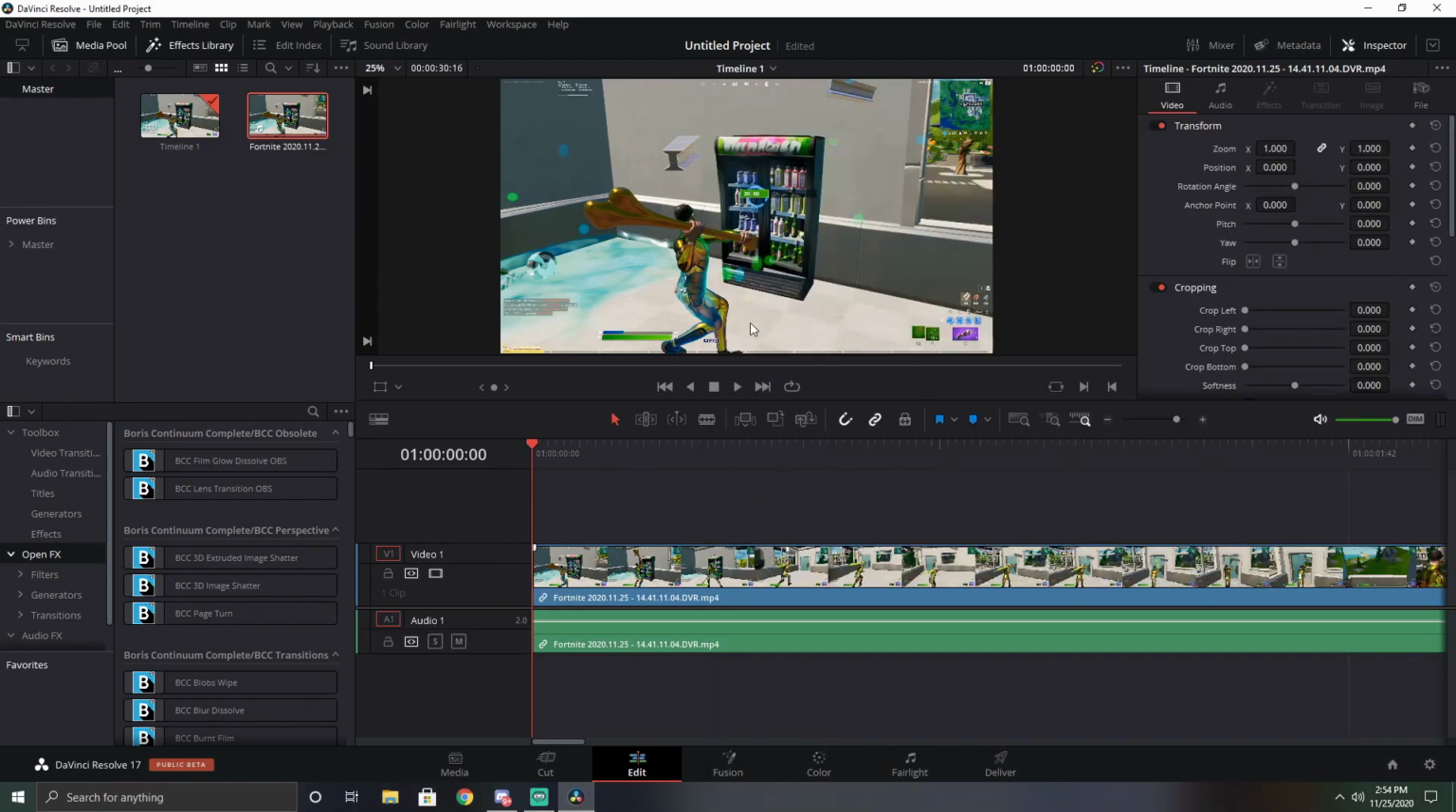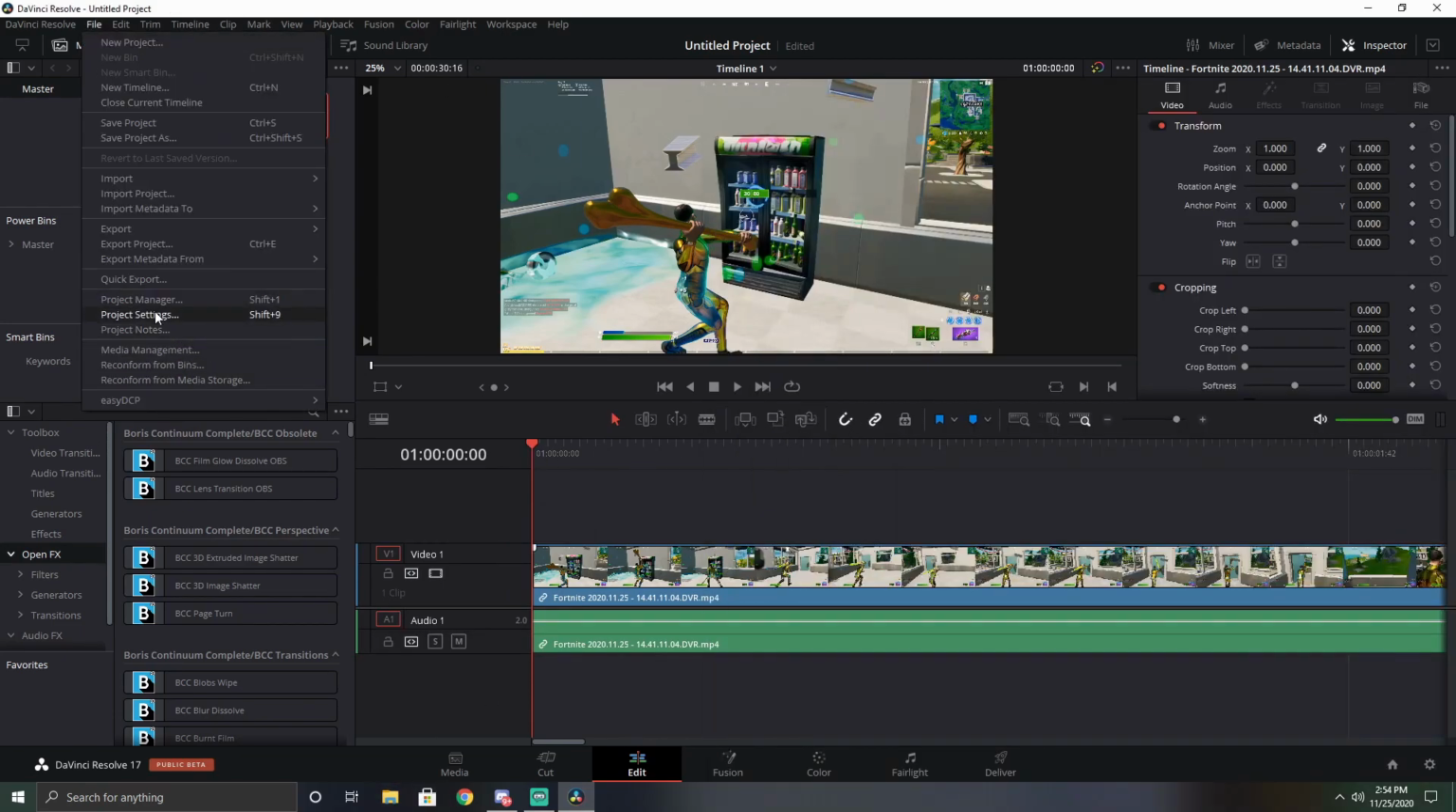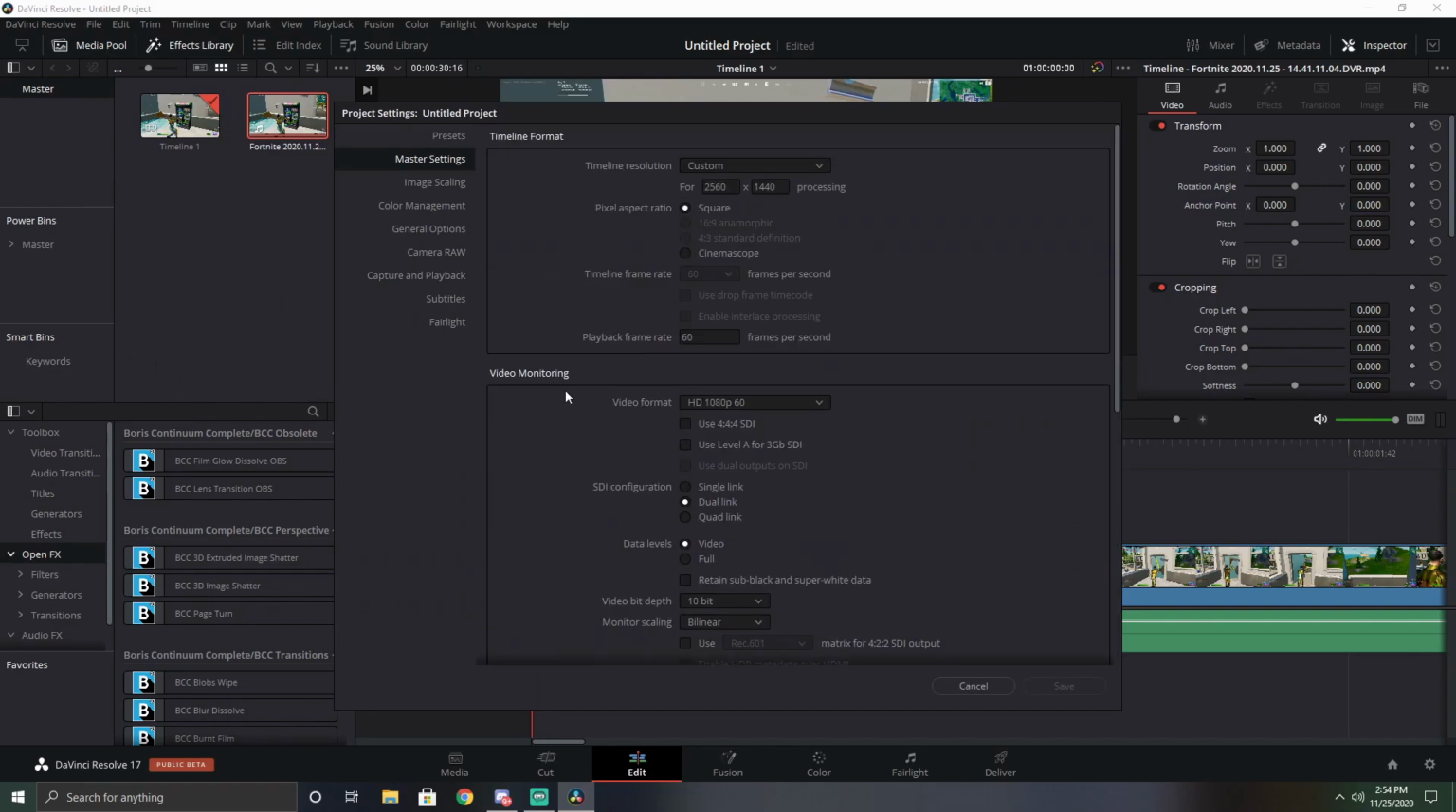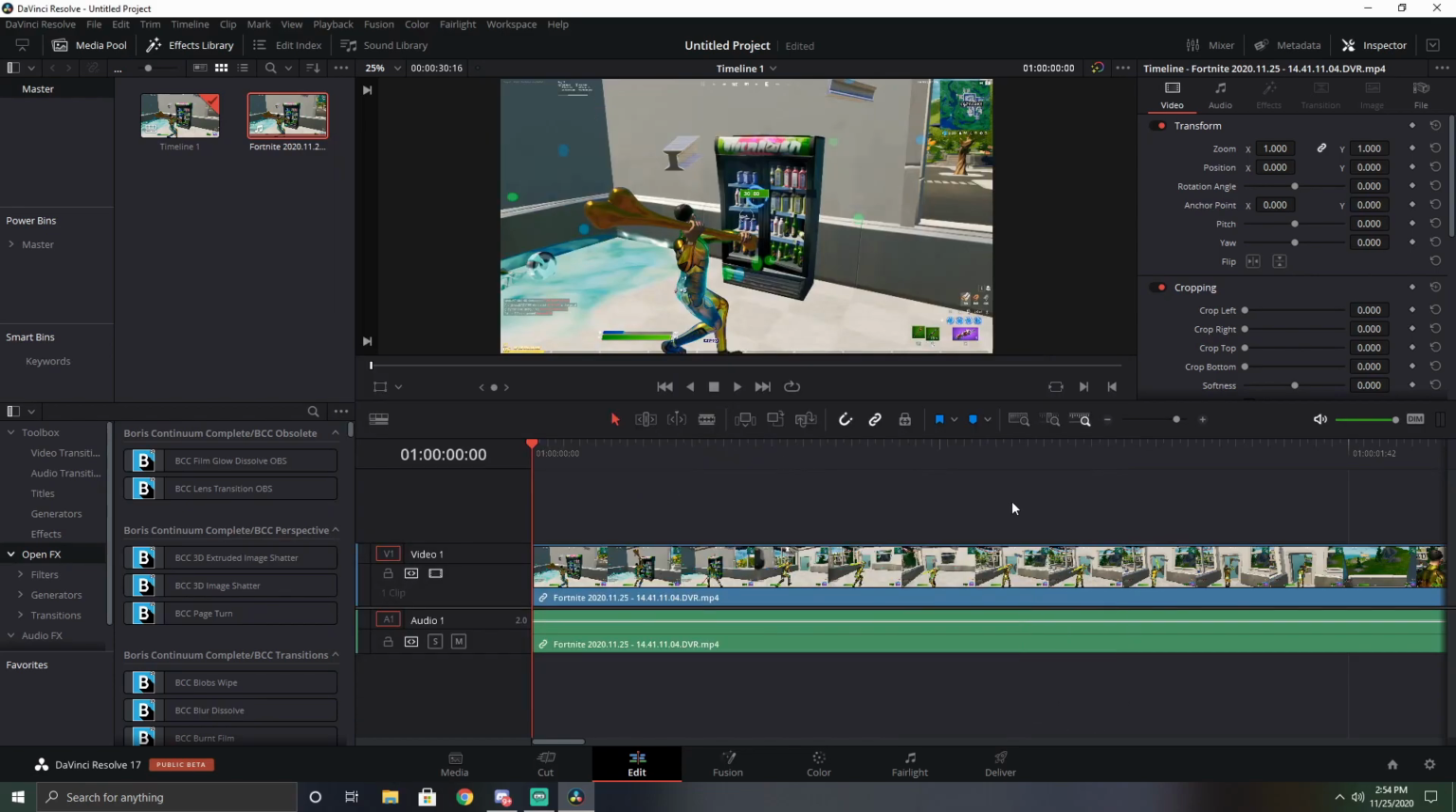Once you drag and drop your clip onto your timeline, go back into your file and project settings and make sure your settings are still the same. If they switch back to the default, you have to make a new project and just fix these settings again. First thing I like to do is hit Control S to save the project and name it whatever you want. For the sake of this, I'm naming it tutorial.